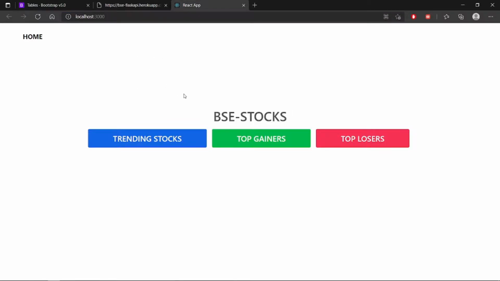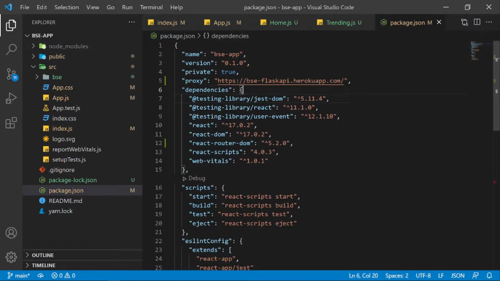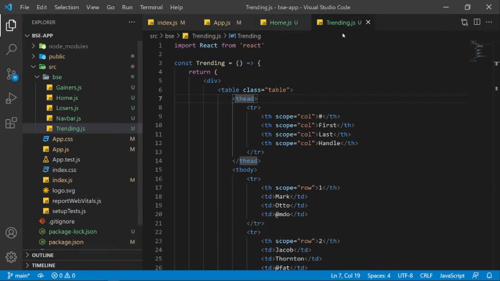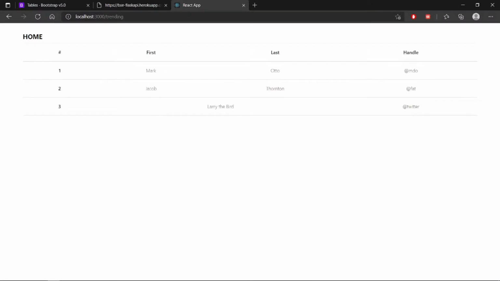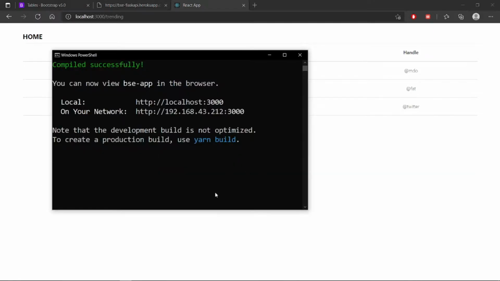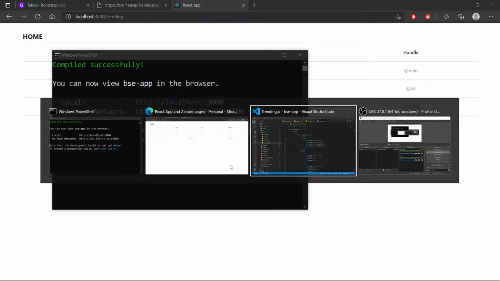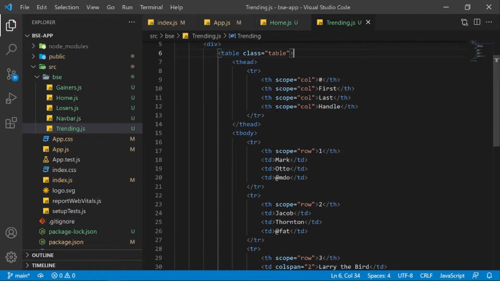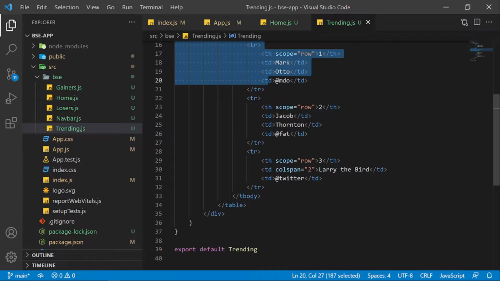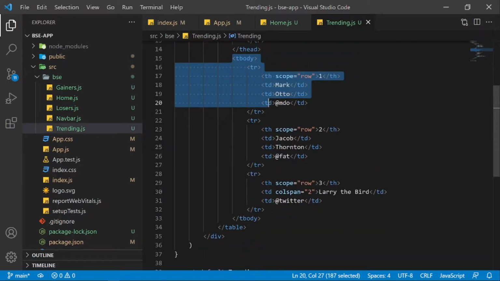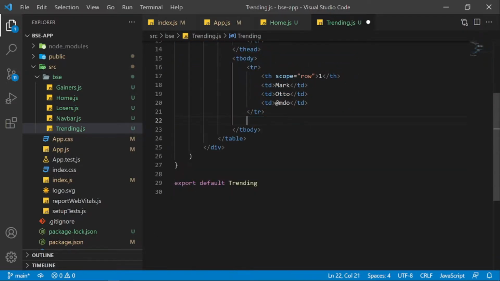Okay, now we'll go to trending, save, and go to trending stocks. Here it is looking good. Now these are static values, we have to change them to our data. We don't need different table bodies here, we'll remove these two.